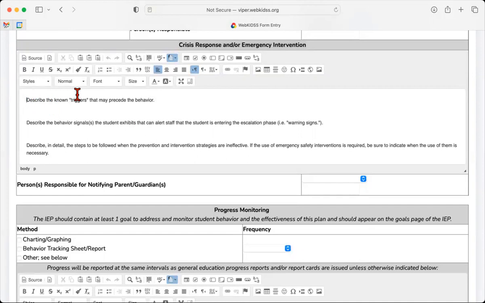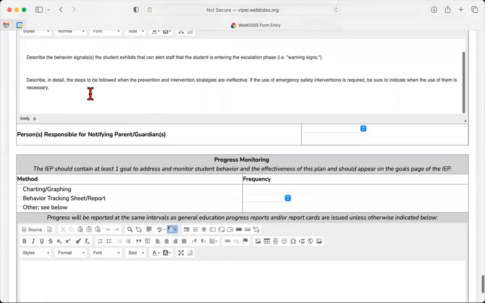So this just gives you some prompts. Describe the triggers that might precede the behavior. It gives everyone the heads up it's coming. Describe the behavior signals that can alert staff that they're entering the phase. Maybe you've taught a warning sign to a student and they give you the thumbs down, and you know that that's a signal that you need an emergency intervention. Or most commonly used is describe in detail the steps to be followed when these strategies are not effective.